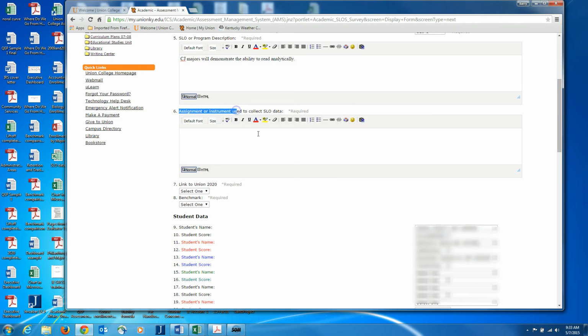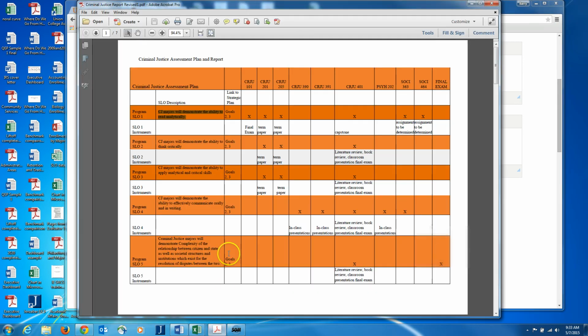Line 6 is for reporting the assignment used to assess the stated SLO. This information is also available on the Program Assessment Matrix. An exception occurs if you are reporting on a core course. In this case, you will report the actual assignment you used to assess the core SLO.